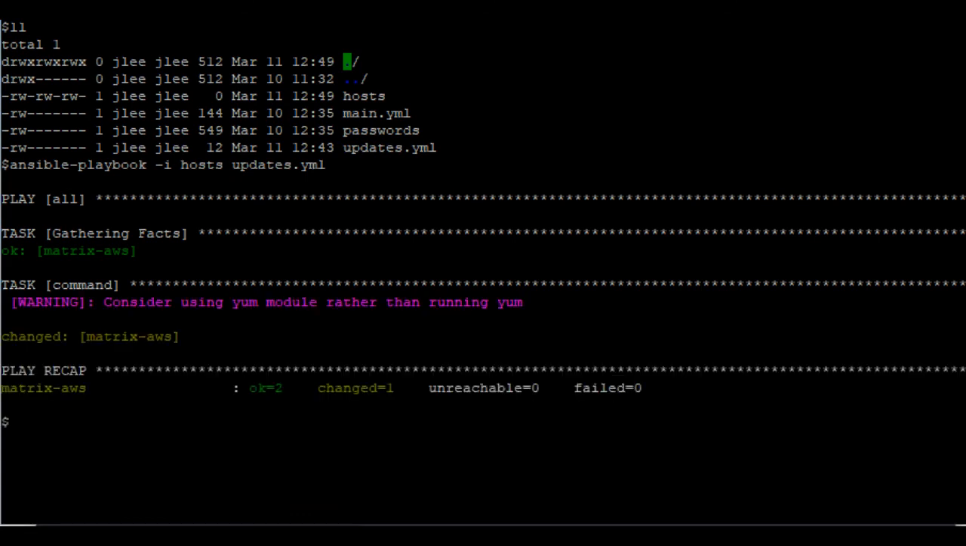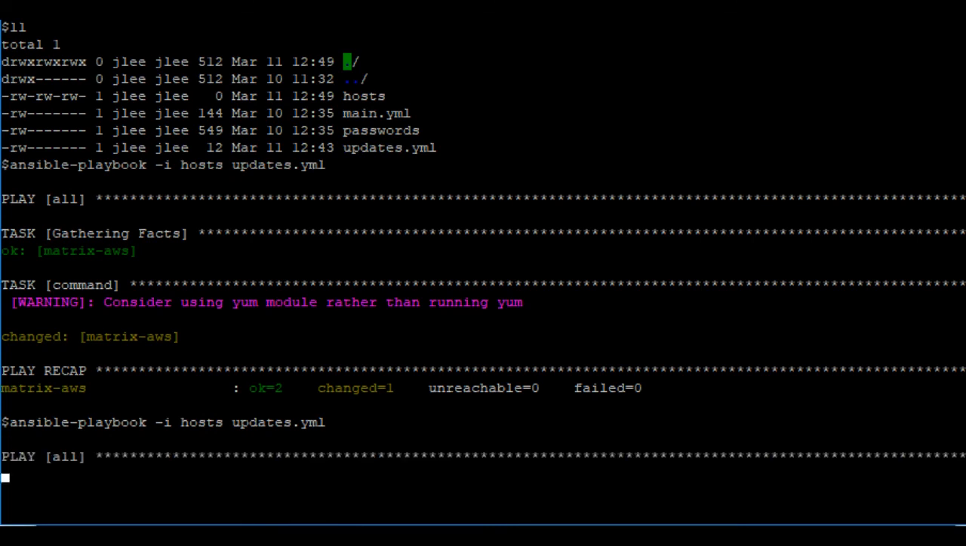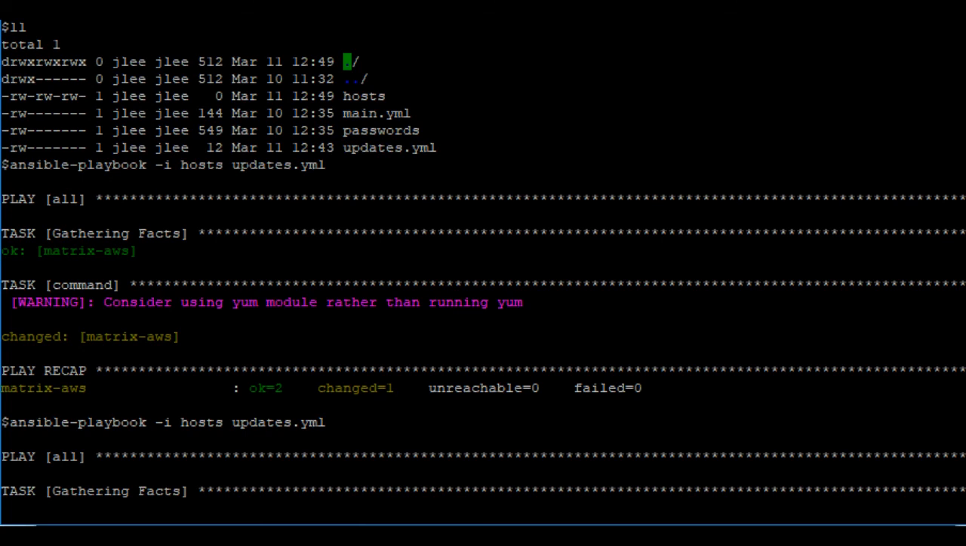Alright, updates are complete. And as you can see, there was one change. Every single time you run a shell command, it will change something, but there were actually two tasks that were run, the gather facts and our shell command that did the yum update. Let's run this again, just to verify everything is good. This should run a lot faster since it already did all the updates.